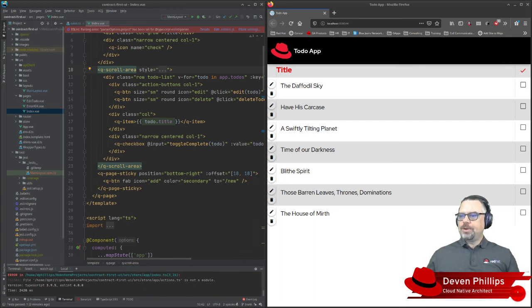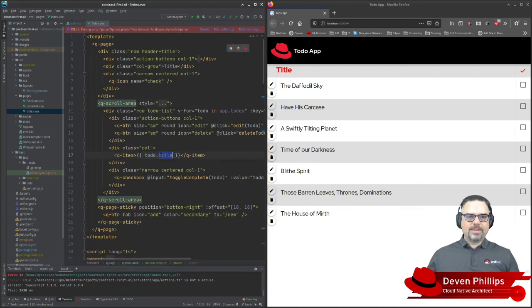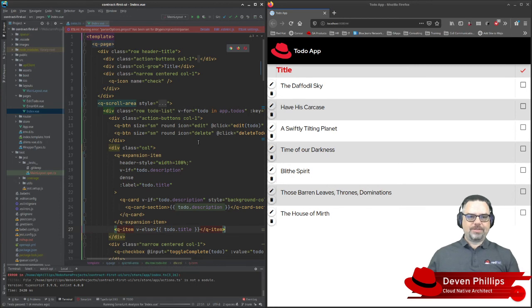So showing the description is actually relatively quick and easy. If we look in here, here is the title, for example, the Daffodil Sky title here. And what I'm going to use is what's called a q-expansion-item component. That q-expansion-item component will give us a little twisty here on the right that, if we expand it, we can show that description. But only if that description is available.